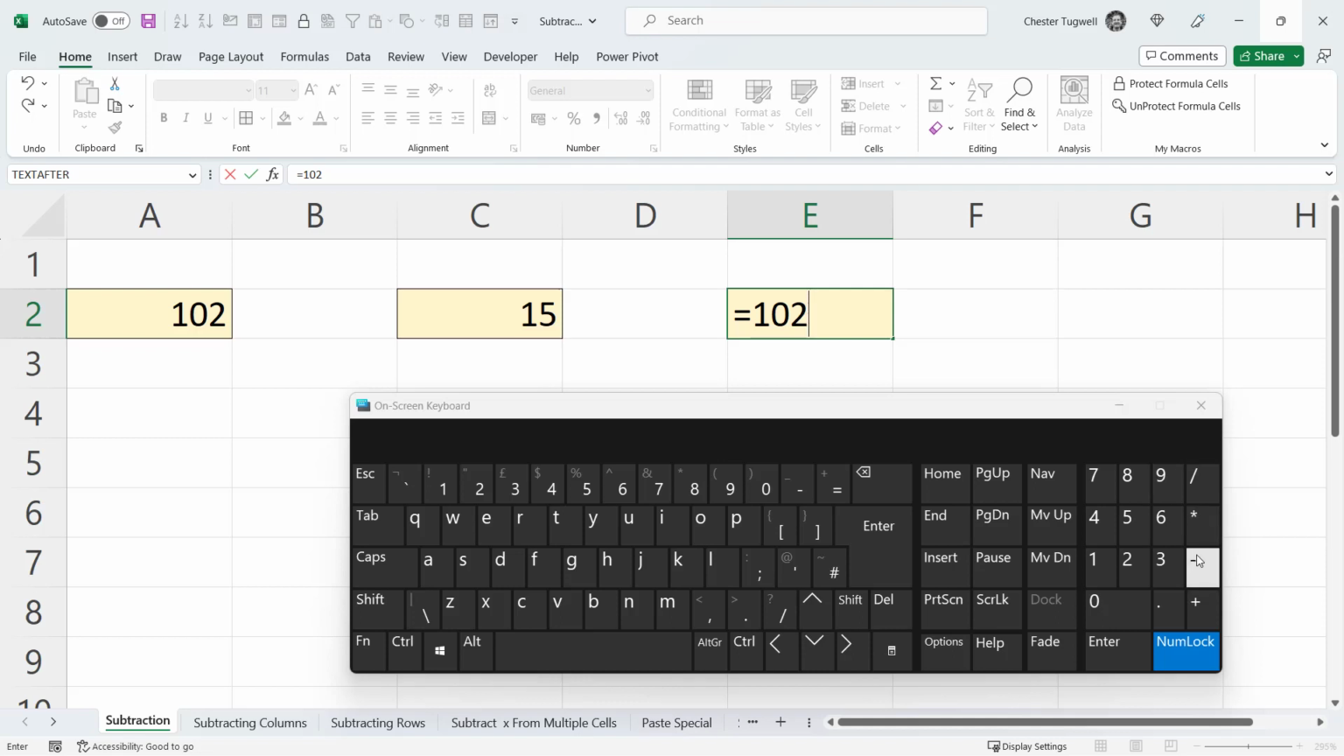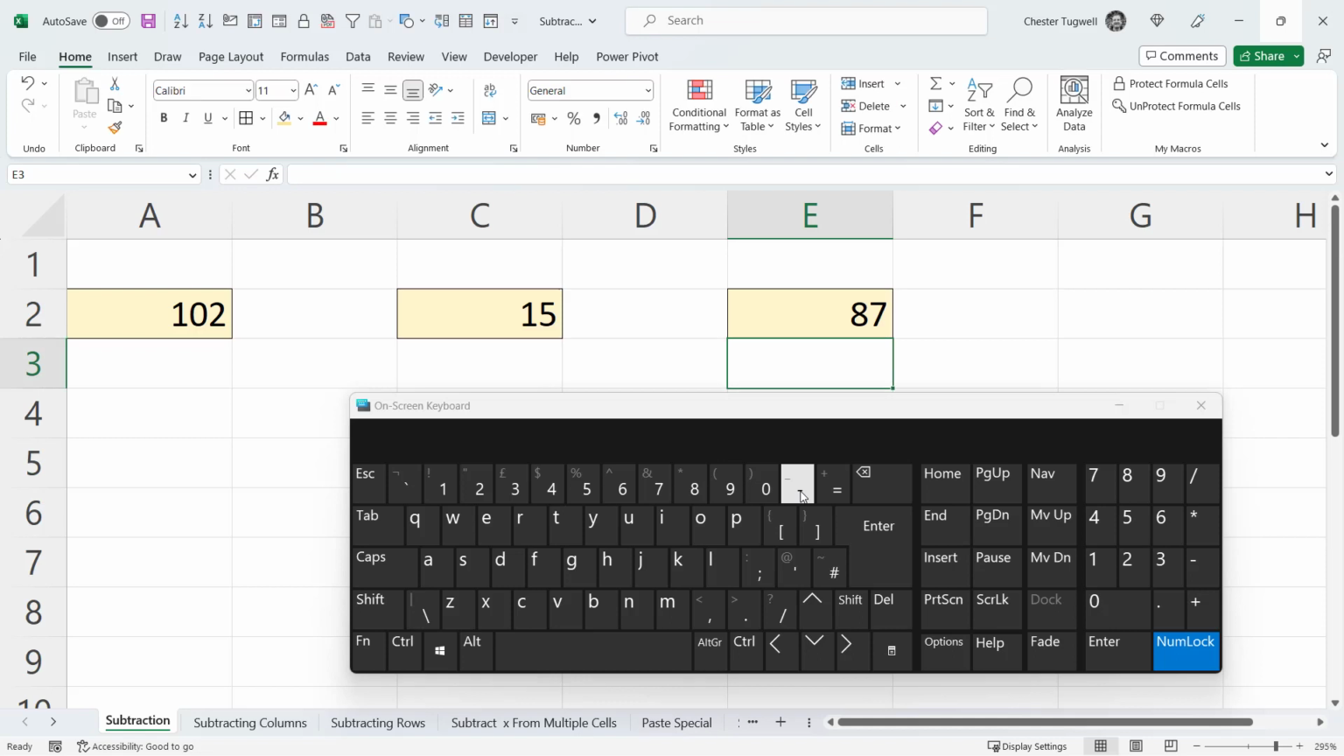Now my numeric keypad shows the minus symbol there, but you might find it at the top of the numeric keypad. So anyway, we need a minus symbol there, and then you type in your second number. So once I've got those two numbers, I press enter and it performs the subtraction for me.